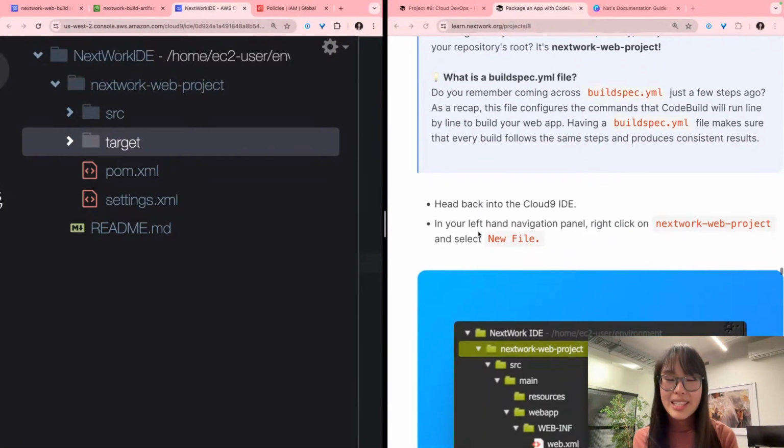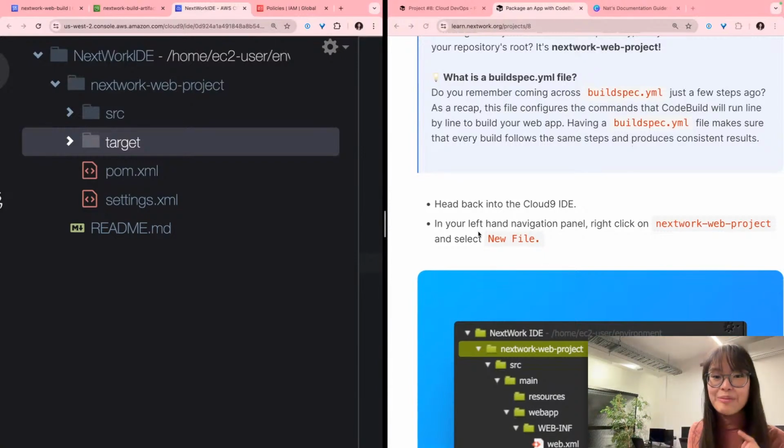And what is a buildspec.yml file? Okay, we just wrote documentation on this, so I hope you haven't forgotten. That buildspec.yml file is going to keep all of the commands that CodeBuild is going to run line by line to build your web app. So having that buildspec.yml file makes sure that every build follows the exact same steps and produces consistent results.